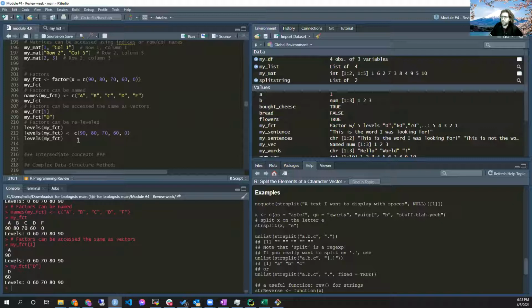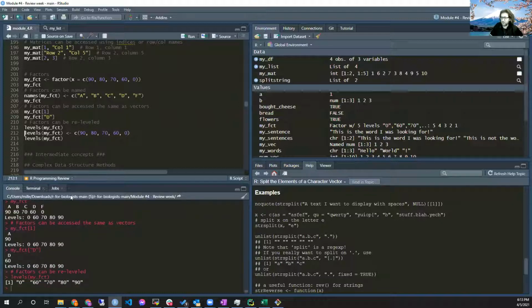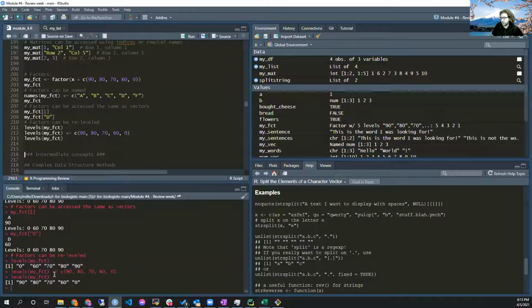Now, the levels are an important part because the levels will tell you the order that those values should be in. We want our grades to go from 90 to 80 to 70 to 60 to 0. We don't want them in reverse order. We want to have the order be correct. So all we have to do is assign the levels as 90, 80, 70, 60, 0 to have them be in that correct order. And we can see now it is in that correct order.